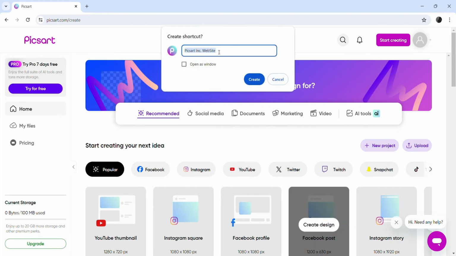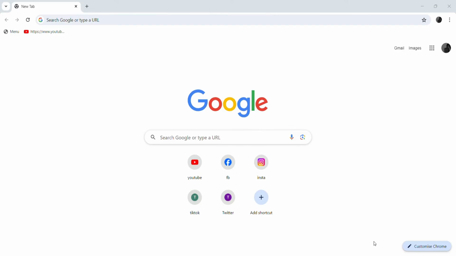Now from over here you can choose the name as you want and just click on this square box and hit the create button. Now see guys, your application is installed.